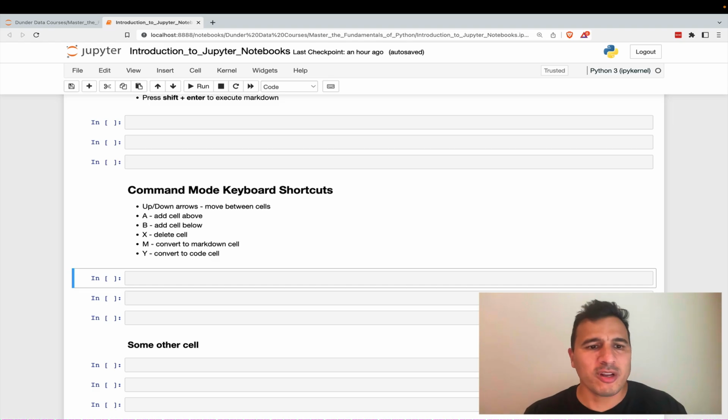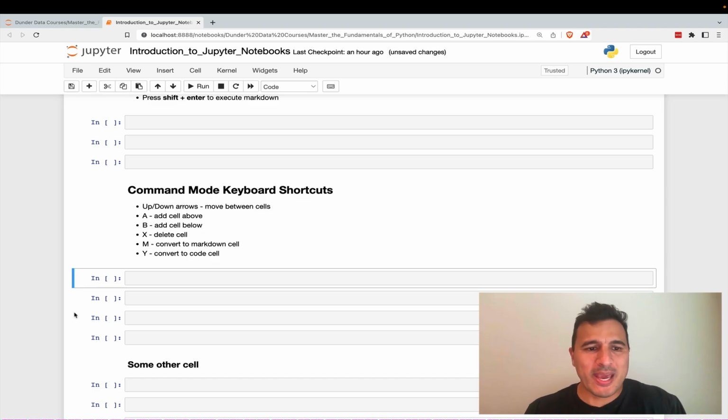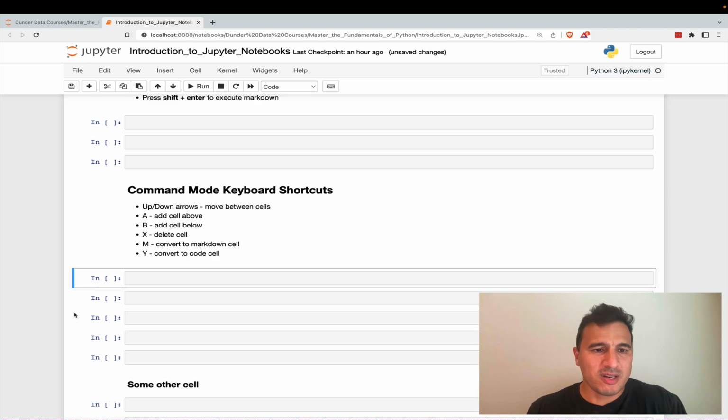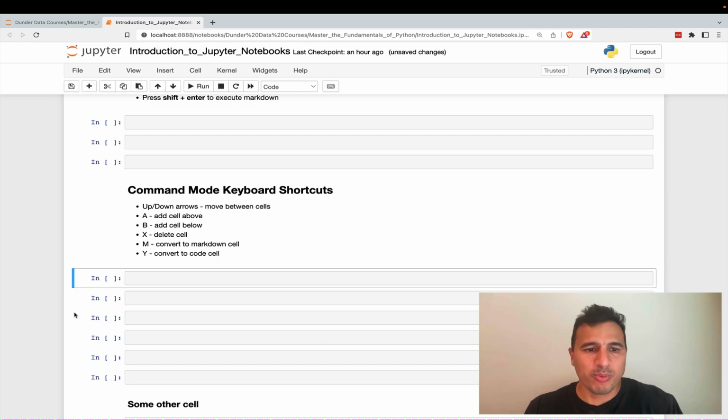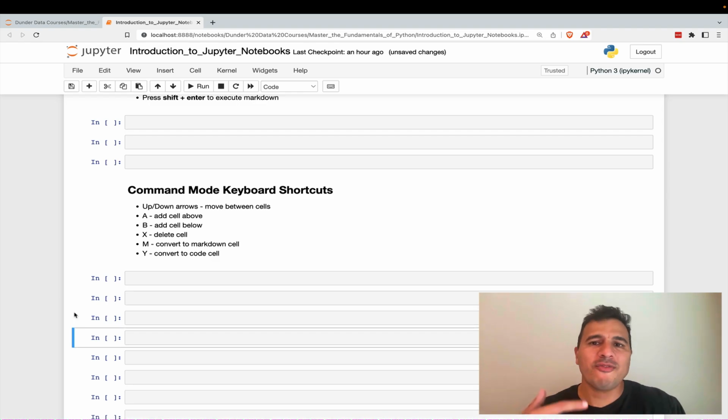The next shortcut I want to show is how to add a cell above, and it's simple: tapping A. This is in command mode. In edit mode, this will just literally type an A, but we're in command mode. There's no blinking cursor. The cell is outlined in blue. So I'm going to tap A, and all of a sudden I get a new cell in my notebook. I can press B to add a cell below. So A for above, B for below.